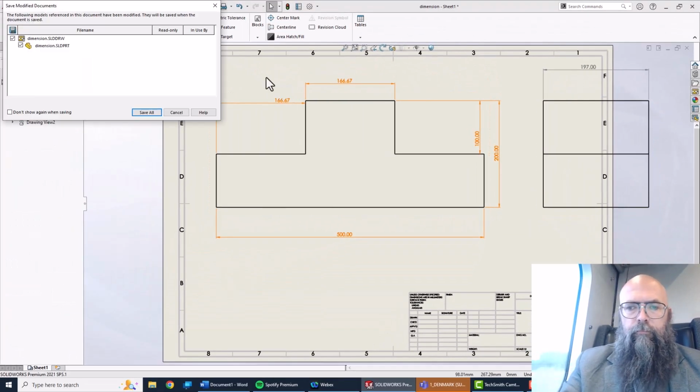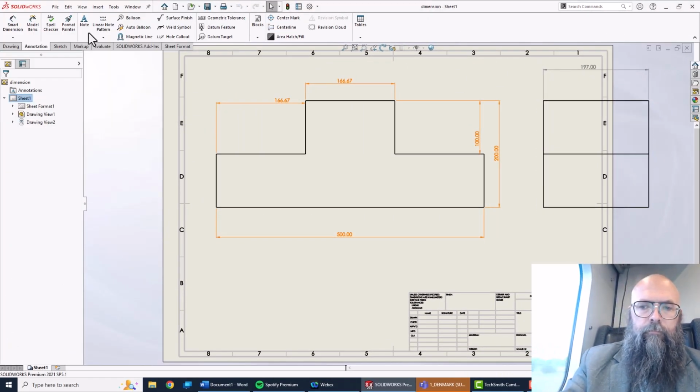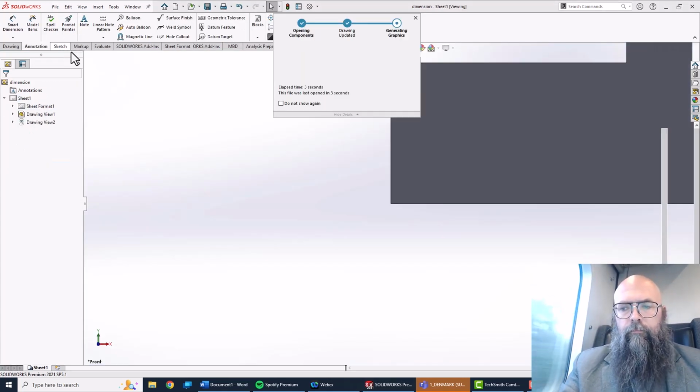Now, if I save the document and close it and reopen it, the colors are back to normal as no change has been made.